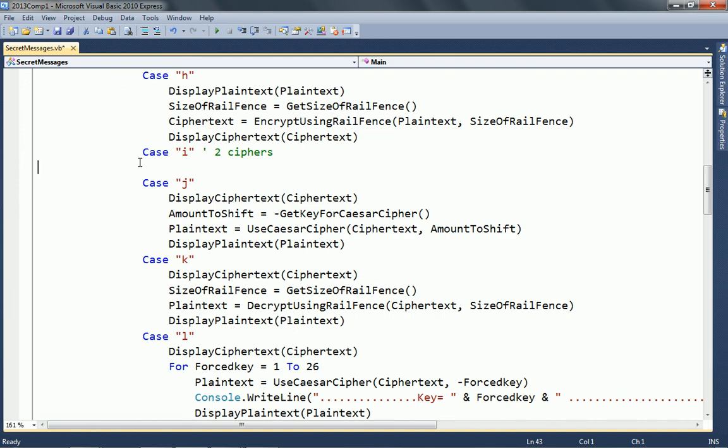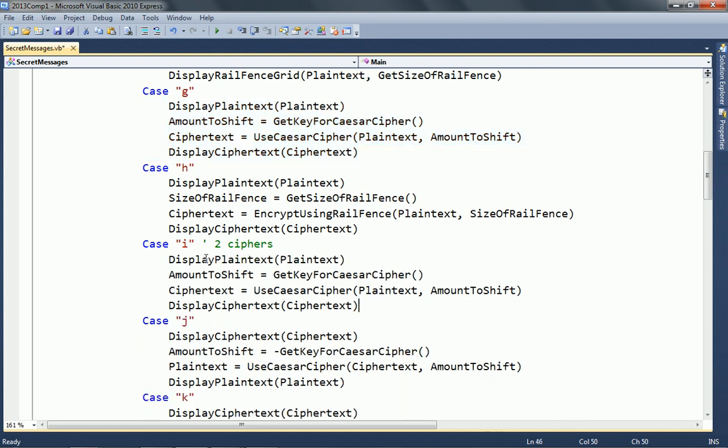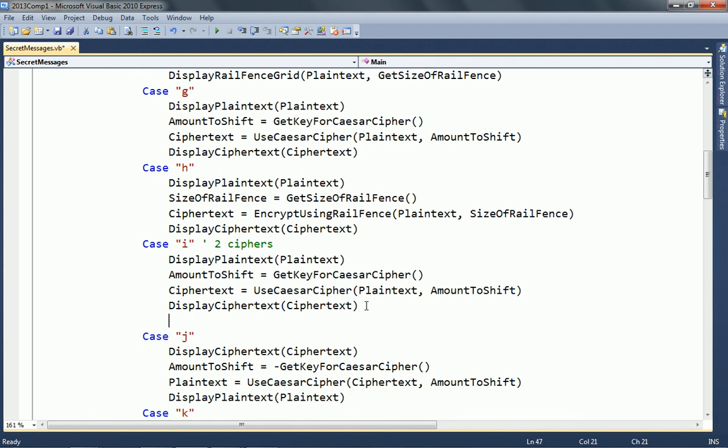So let's go back to VB. I've created a case I, and I've already done the menu. So we're going to encrypt for Caesar, and then we're going to encrypt for railfence. So I'm going to take the Caesar cipher section of code and paste it, and of course because all these calls are going to happen, I don't need to check or change them at all. I'm going to leave the display of ciphertext in there purely just for debugging, to get my head around it, and also so it's clearer for you.